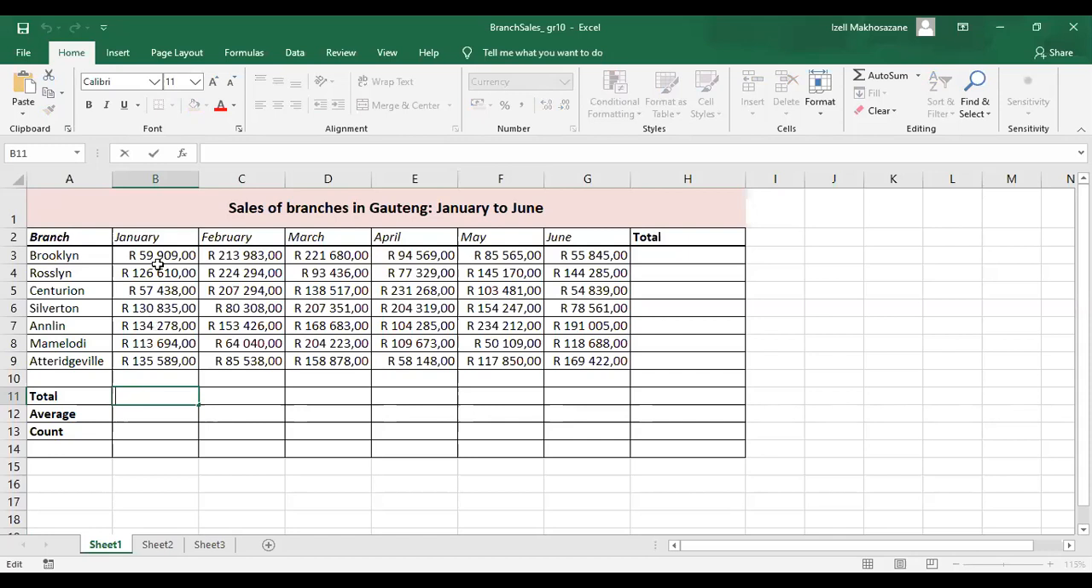So for me to find the total, I must use the function sum. Sum will help me find the total of this amount. So I'm adding all these values. Equal sign, and then the function, which is sum, then the argument. The argument is that I want to add all these values. So this is my cell range.